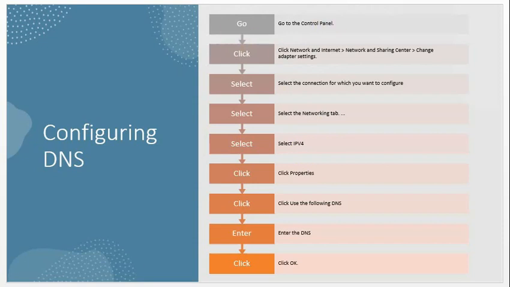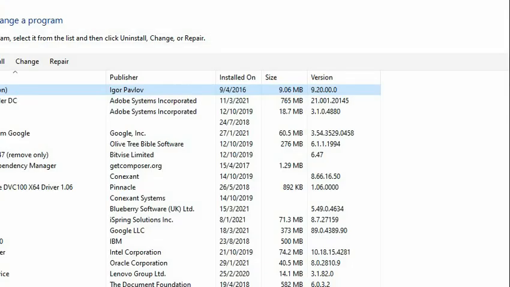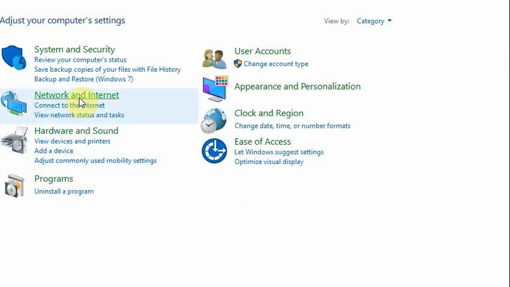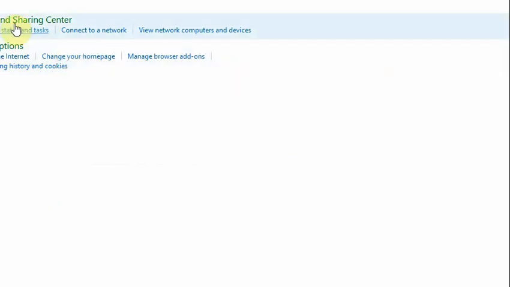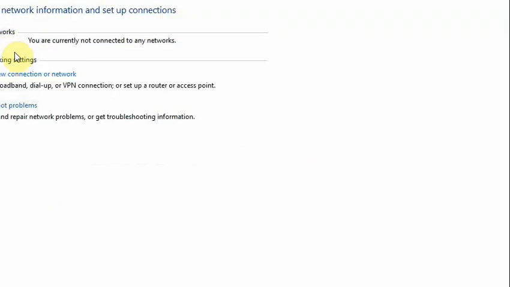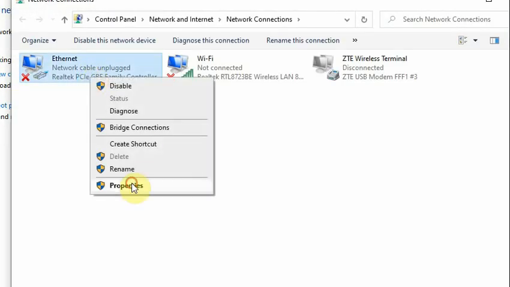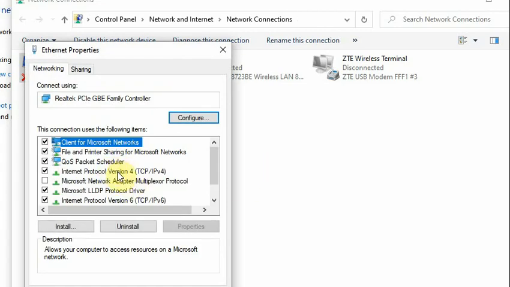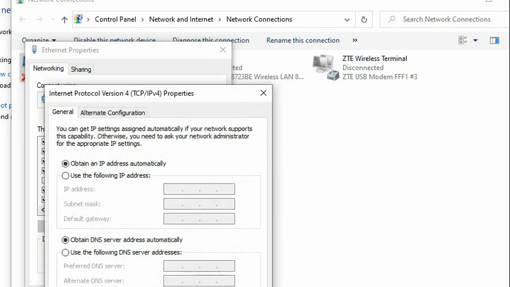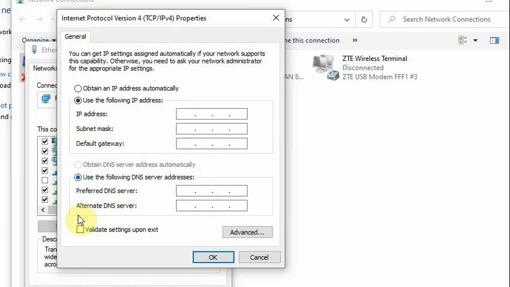So you go to control panel, home, you go to network and internet connections, then you go to change your adapter settings, you go to your properties, your IPv4. So if we're going to be configuring this manually, this is where you'll be able to enter your DNS.